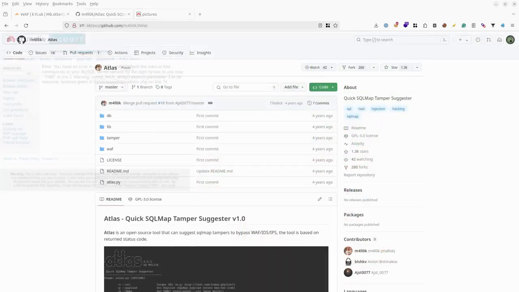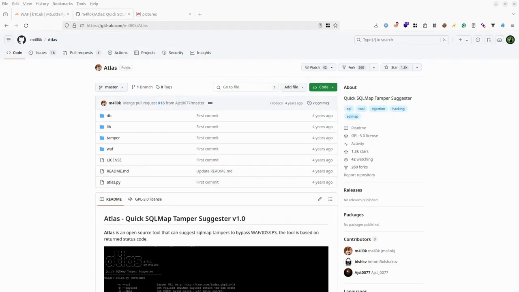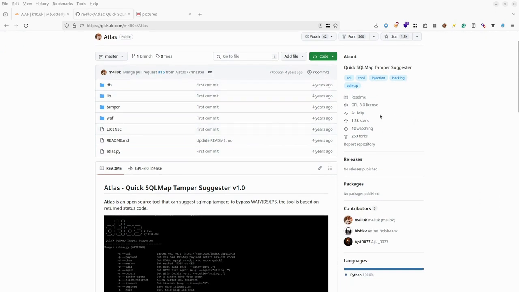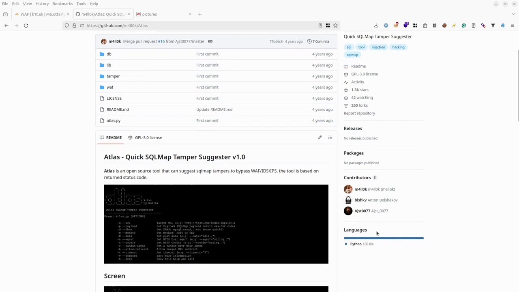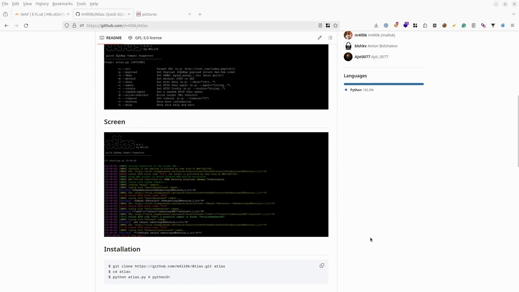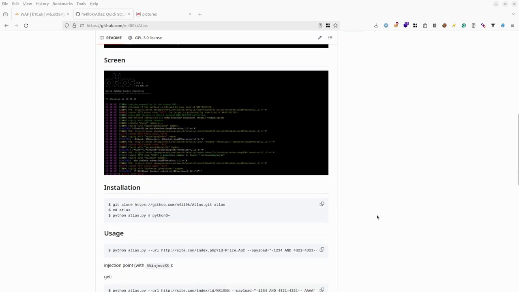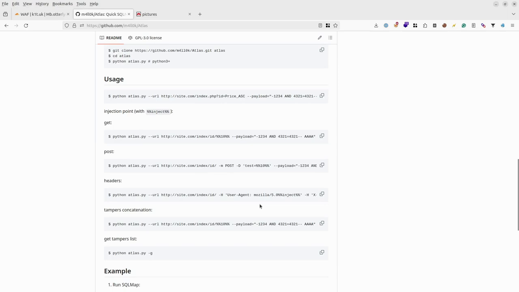I have seen some of you suggesting to use the Atlas tool for SQL Map tamper detection. Even though it was updated 4 years ago, it is still a valid option. Personally, I do not use it that much since it could create a lot of false positives and it will be wasting my time. But let's see it in action and I will let you decide yourself.